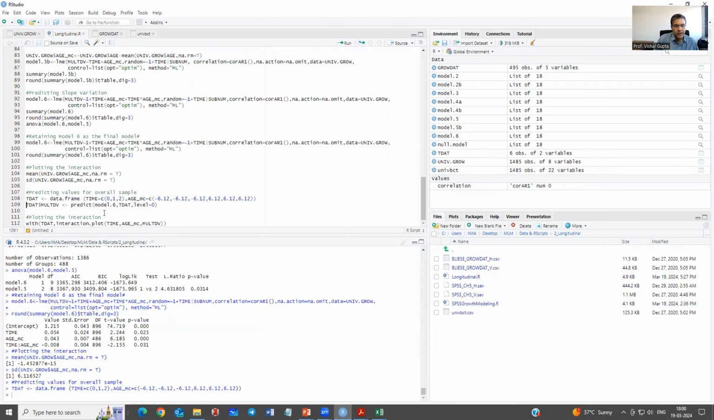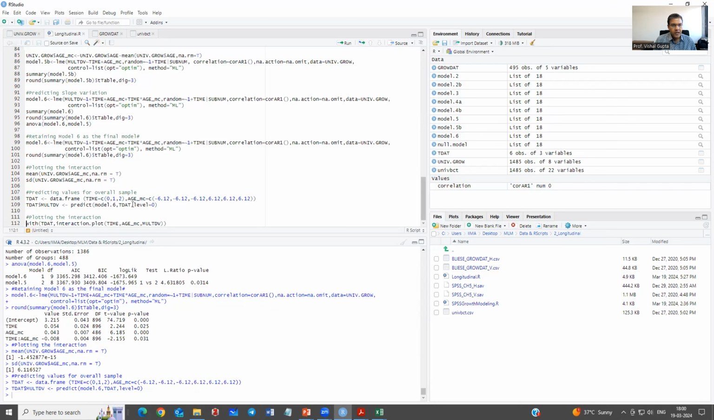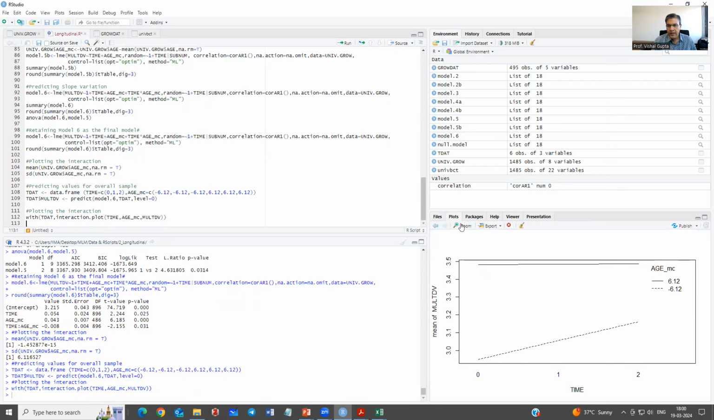So you create the data frame and then use this wonderful command predict. What is the model? Model.6. Use this data frame, and I have written level, because I want to predict only for the overall sample now. So I simply predict multi-DV and then finally I do the interaction dot plot. Time is our x variable, age mean centered is our moderator, and multi-DV is the y variable. When I do this, I get this plot.